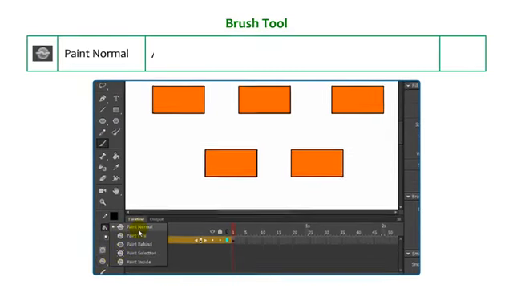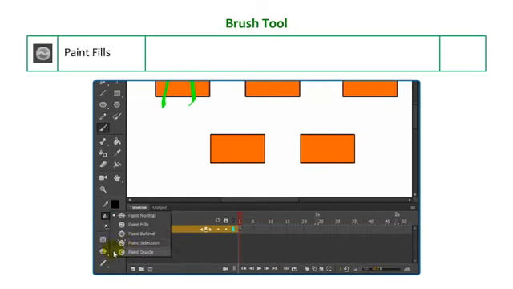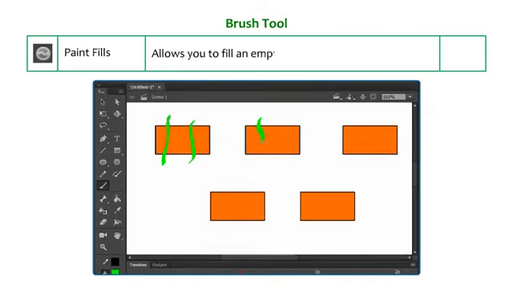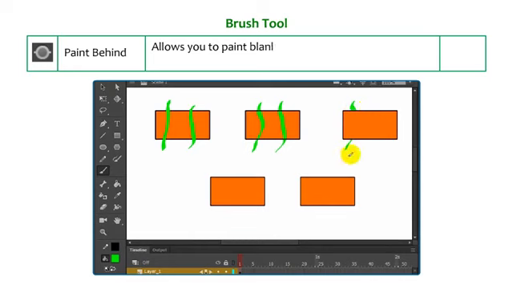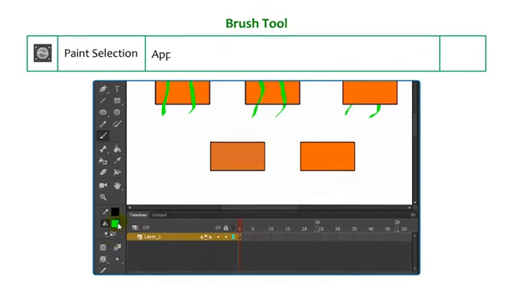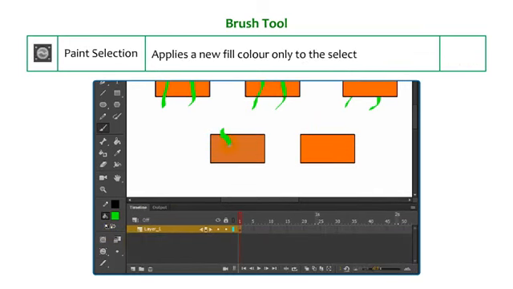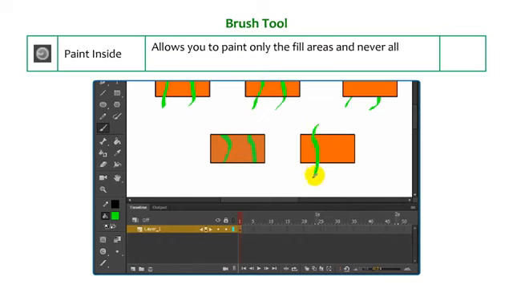Paint Normal allows you to paint over lines and fills. Paint Fills allows you to fill an empty area, leaving lines unaffected. Paint Behind allows you to paint the blank area of the stage, leaving lines and fills unaffected. Paint Selection applies a new fill color only to the selected filled areas. Paint Inside allows you to paint only the fill areas and never allows you to paint outside the lines.